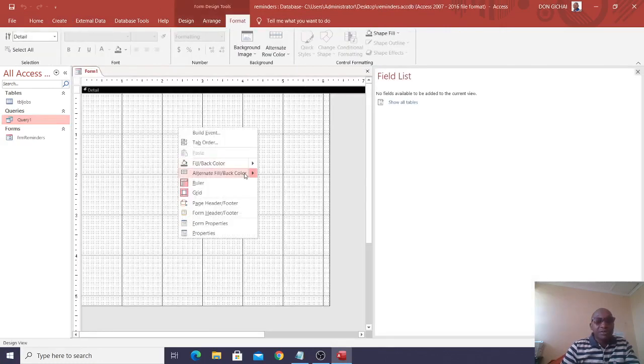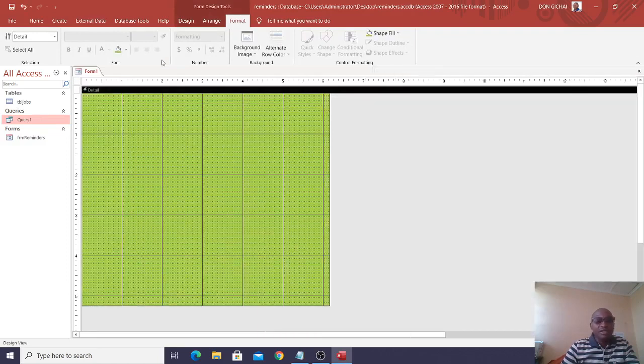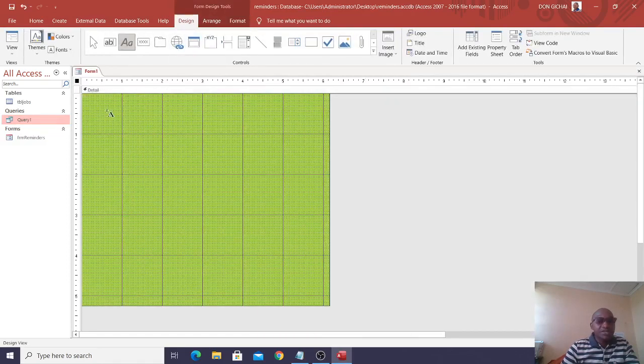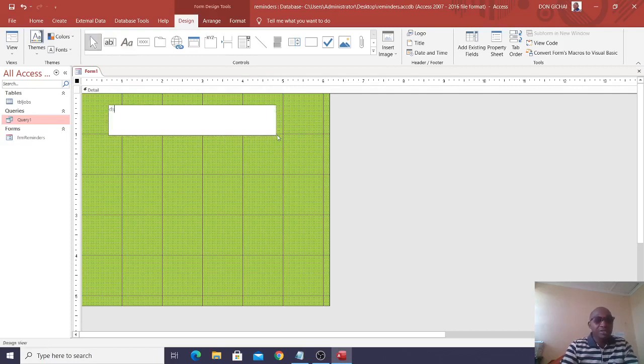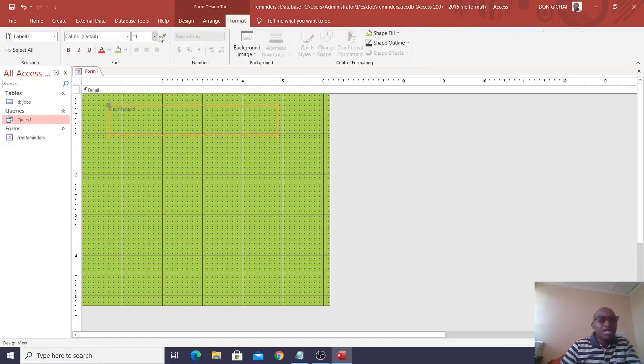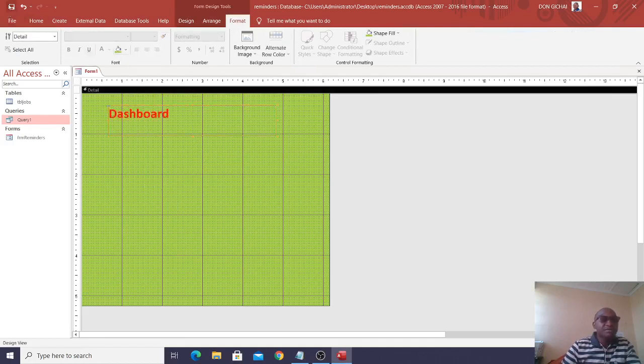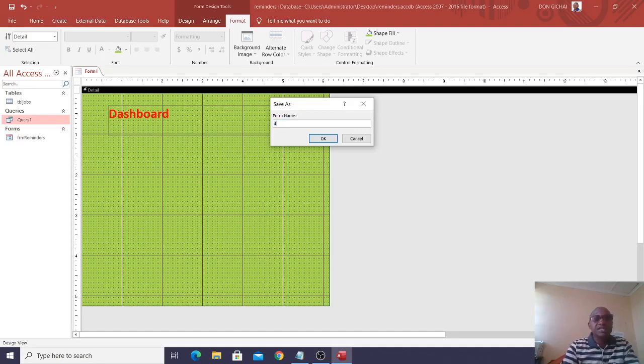This is my dashboard, or my switchboard, that I expect to run that way. Just indicate that this is my dashboard. Then just go to format. Then I can increase the font size for that case. I can just save it as dashboard. That is dashboard that way.